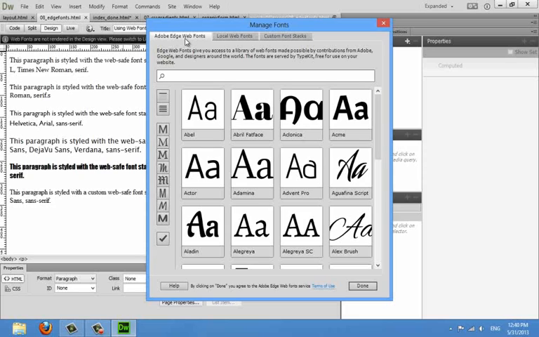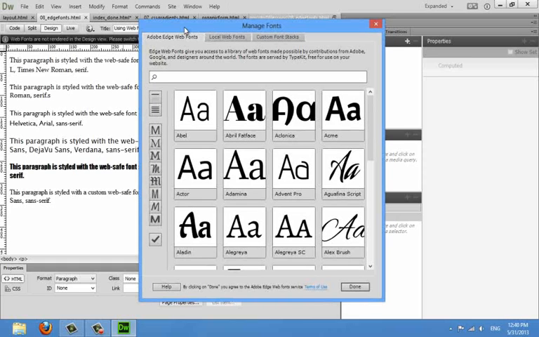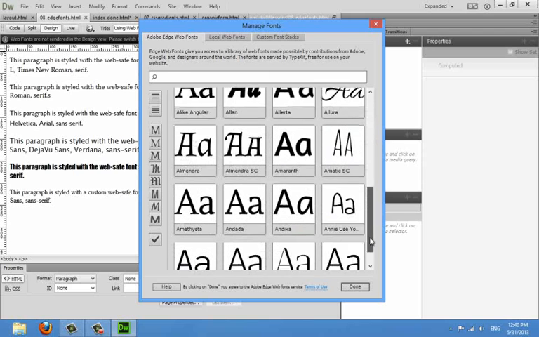The Manage Fonts dialog box now includes a tab for the Adobe Edge web fonts. Adobe Edge web fonts give you access to a library of web fonts made possible by contributions from Adobe, Google, and designers around the world. The fonts are served by Typekit and free for use on your website. Using the new Adobe Edge web fonts tab, I can choose from a variety of web fonts available.